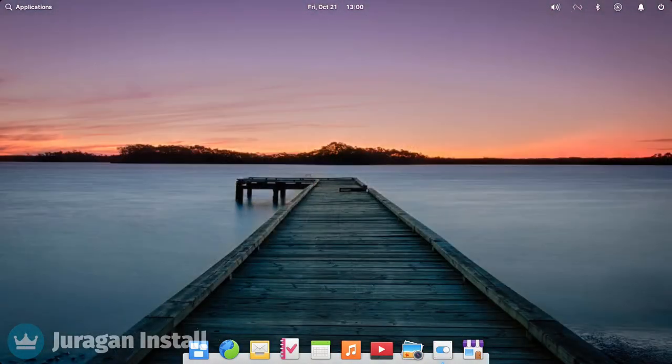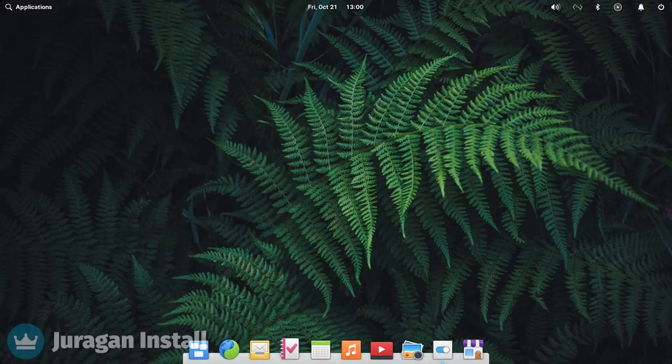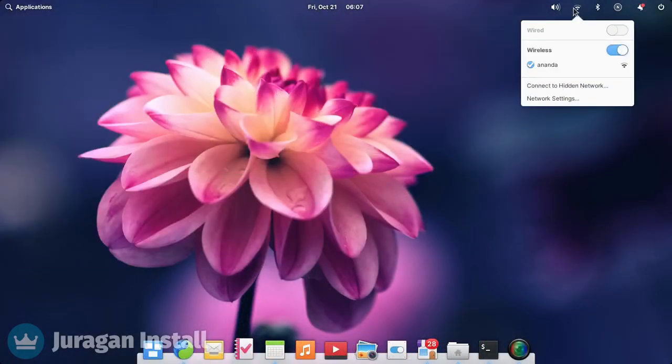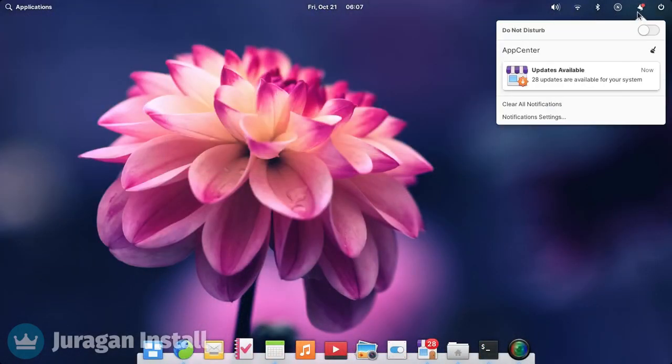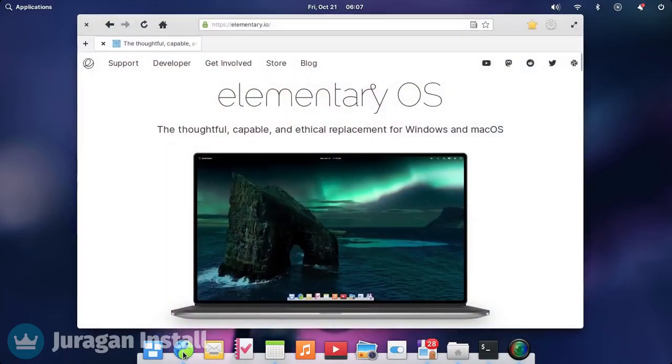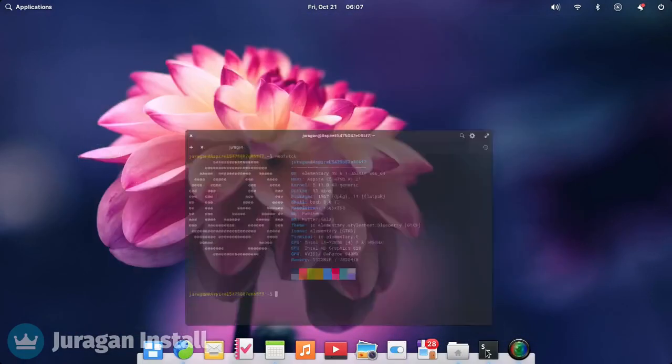This is elementary OS, one of the most popular and cool Linux distros. It looks similar to macOS in terms of concept. The performance is fast and most apps run faster than on other Linux distros.